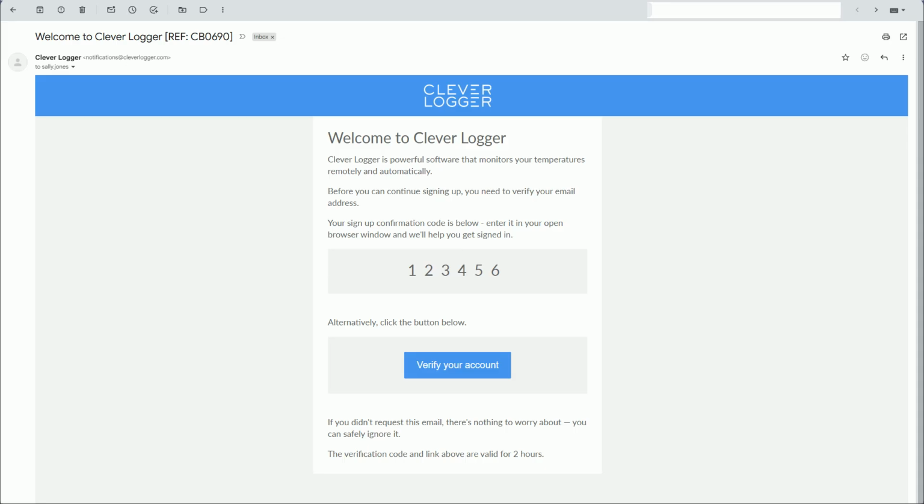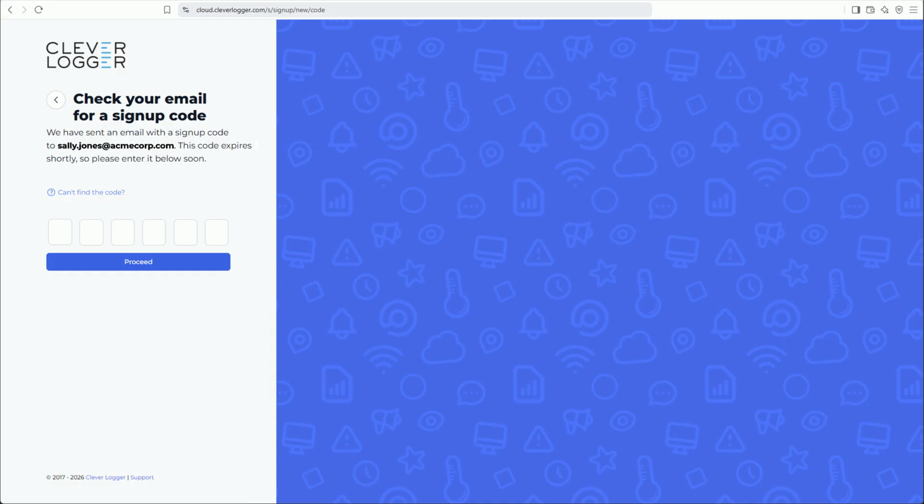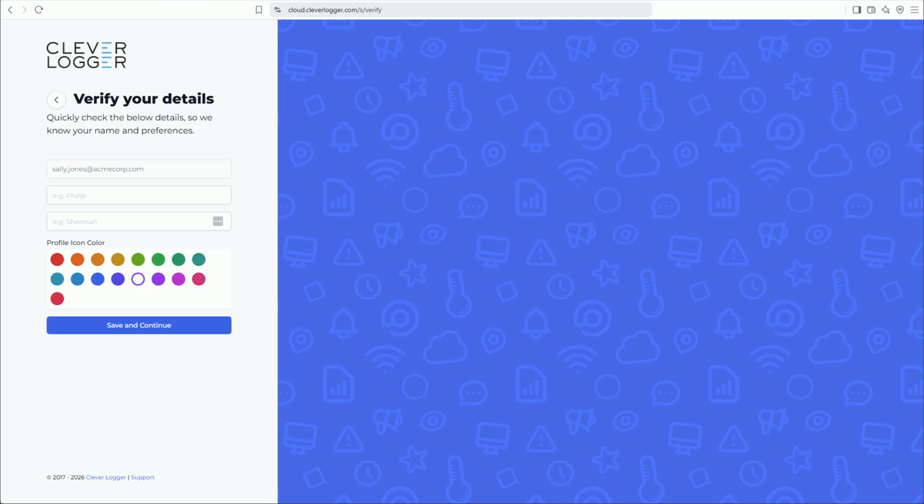In the email are two ways to verify your email address. You can either click the button to verify in your default browser. If that's not what you want, you can copy this code and type it into the form on the page you were just on. Either way, you'll end up on this screen.